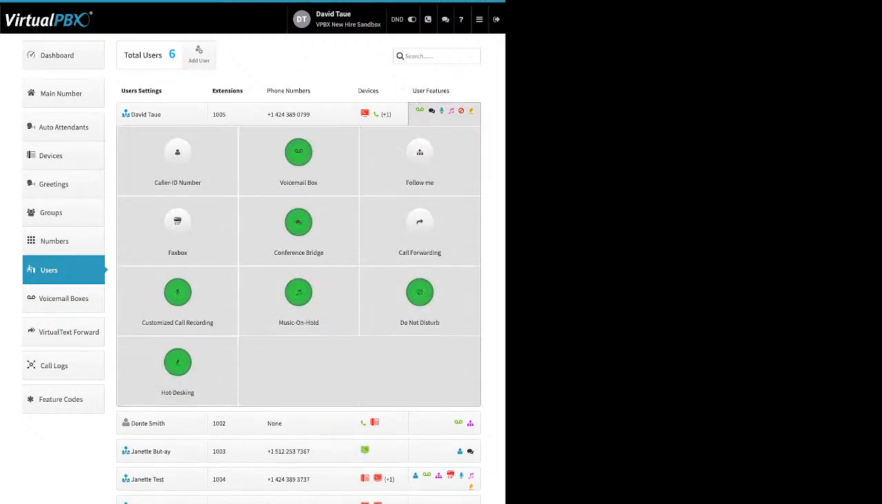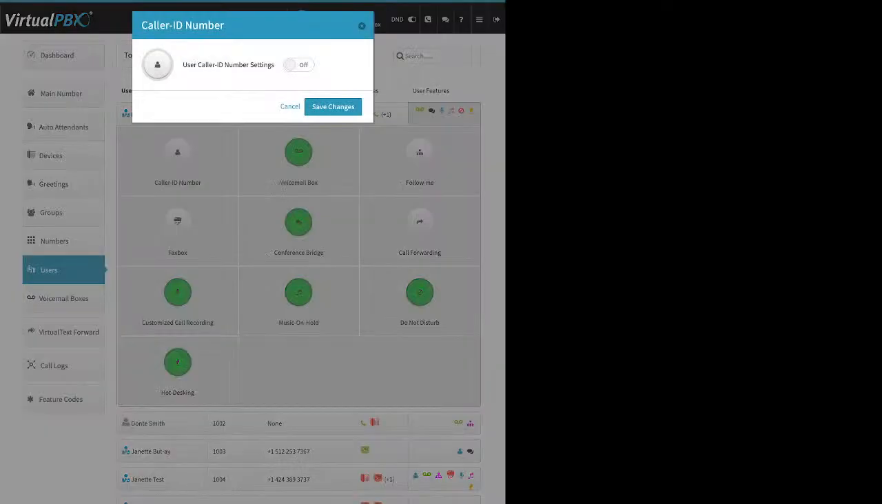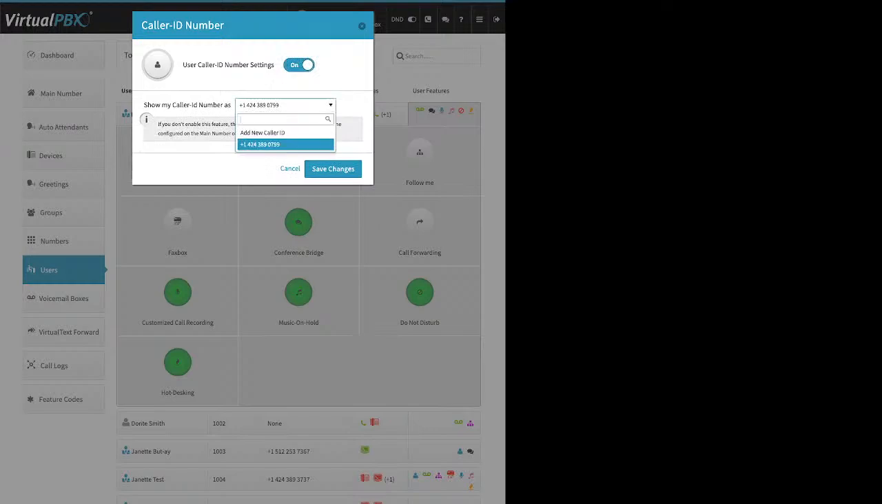All right, next up we have user features. First up is caller ID number. So this is if you want a user to have their own outbound caller ID, right? So they don't use the main number as default, but they use their own number. All right, so you would click up here to enable, and then you select the number that you've assigned to the user, and then click on Save Changes.